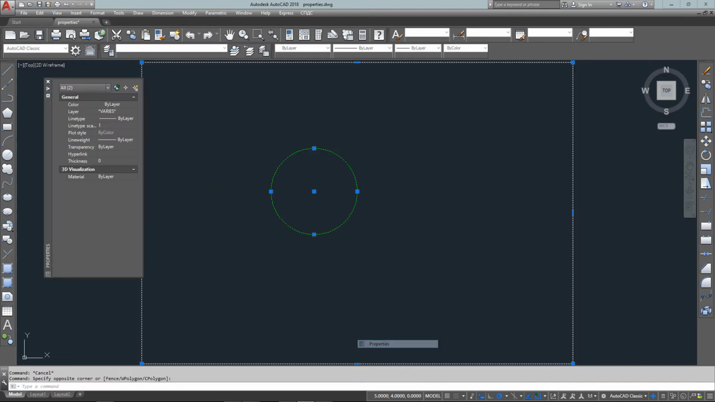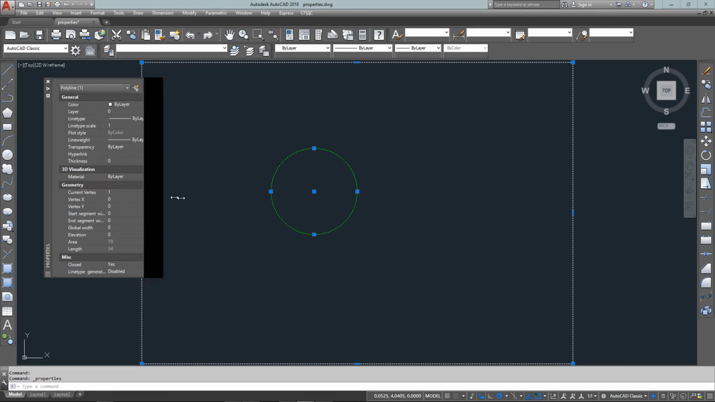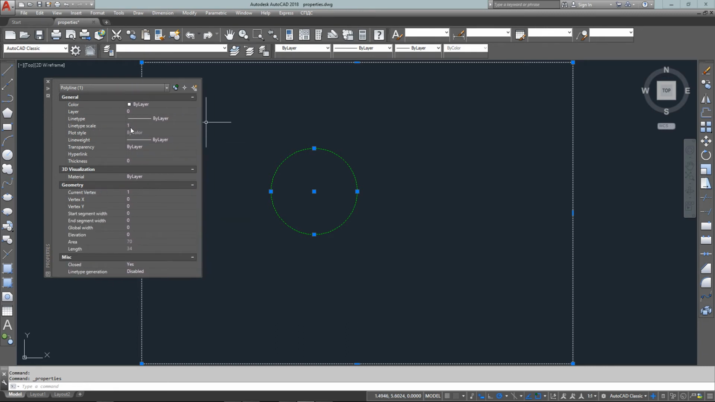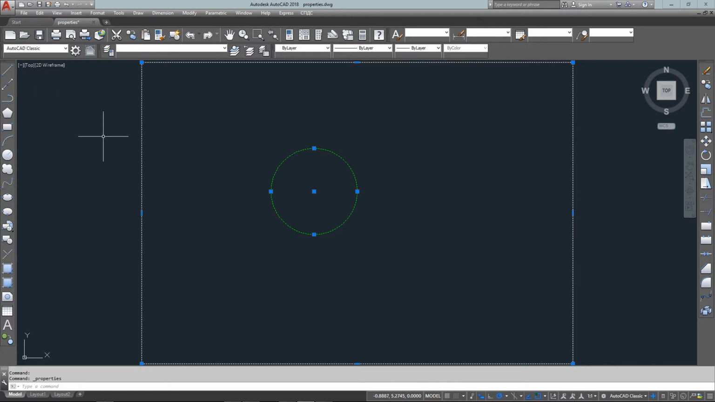If I have more than one object selected, like the rectangle and the circle, it'll give me just the common properties in the palette, things like layer and color. And here you'll see that I can also select any object out of that group that was previously selected. I'll close that down, and I'm just going to erase the circle, and we'll look at some text properties next.